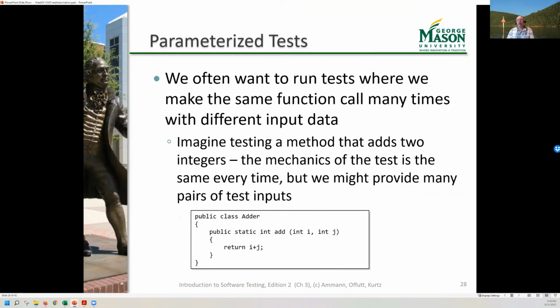So we talked a little bit about test fixtures before. When we were talking about test fixtures, that was kind of organizing all our setup stuff and our teardown stuff so that it's run for every test. We can also have parameterized tests. It's pretty often that we're going to want to run tests where we're going to call the same method many times with different data values.